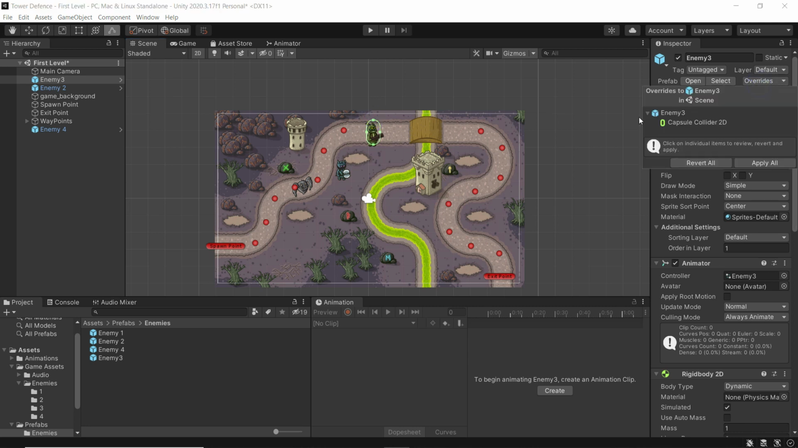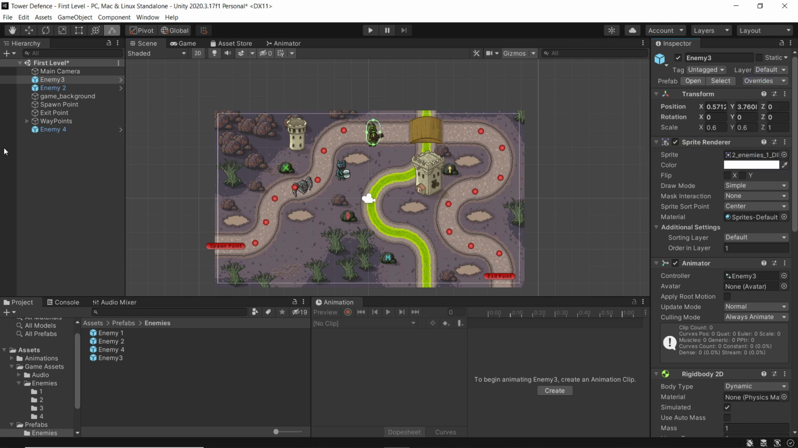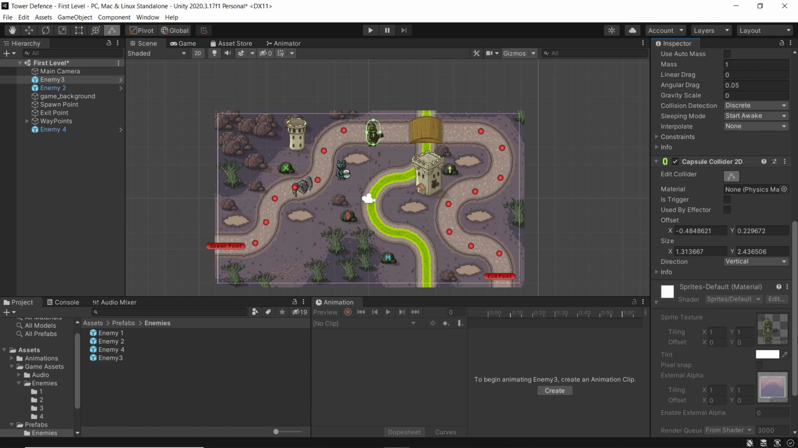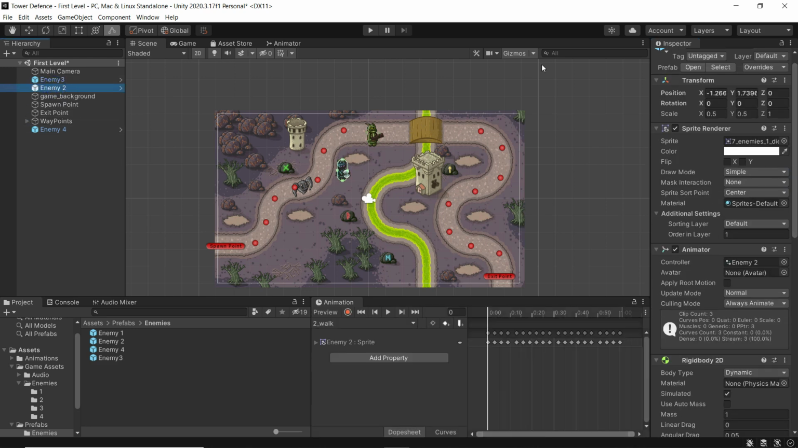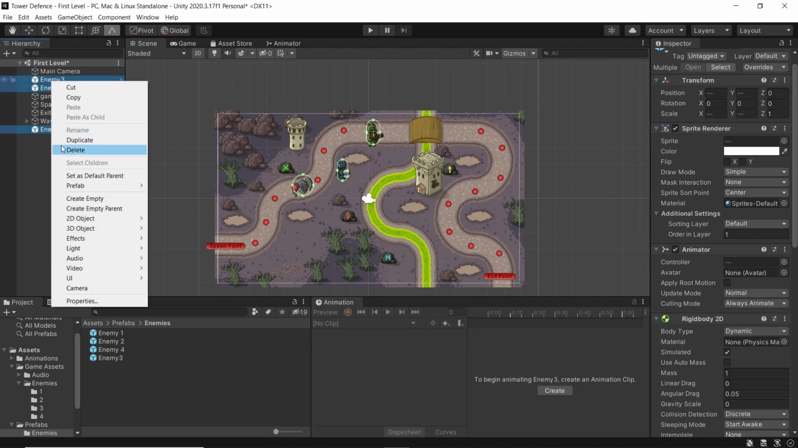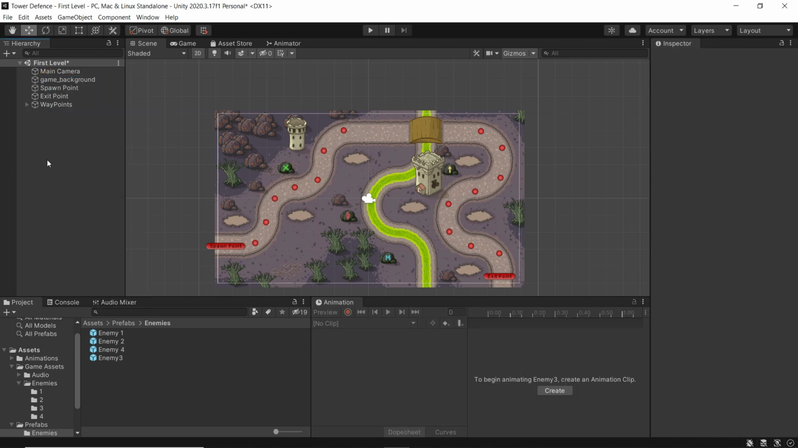So now I made all our enemies have the physics and rigid body. Now I can delete them because I already overrode them for our prefab as well. So now in the next video we are going to write a script for our enemies and waypoints. So see you in the next video.